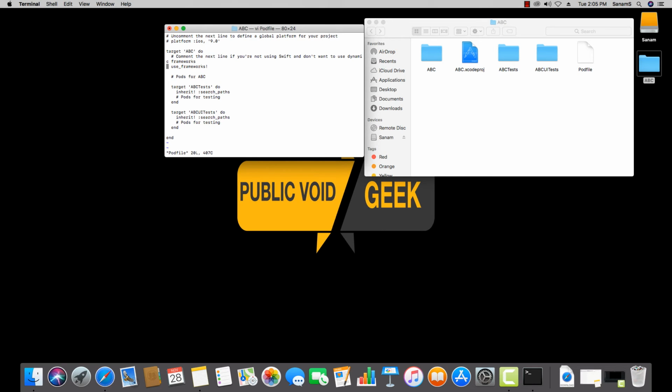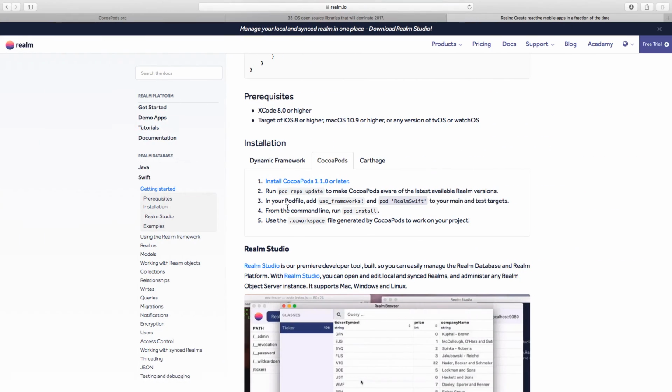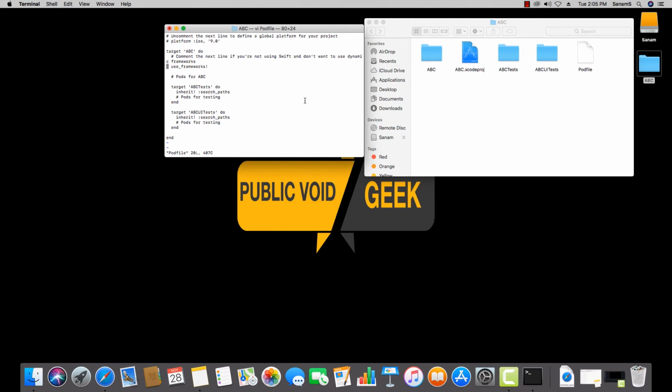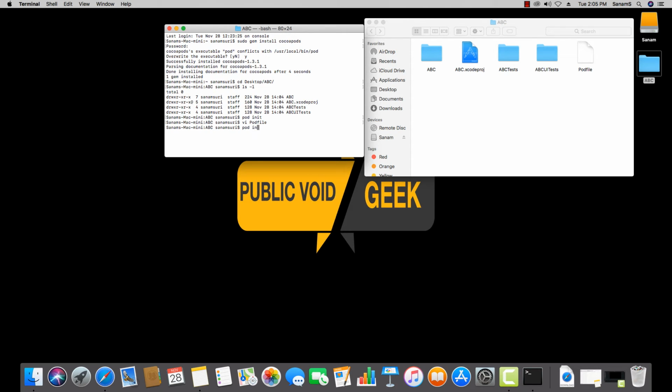Once you are inside this, you just need to go here. It says in your Podfile, add use_frameworks and pod this. Let's just copy this one. So use_frameworks is already there. We don't need to add it, but we can edit this one like this, and escape, :q, and pod install.